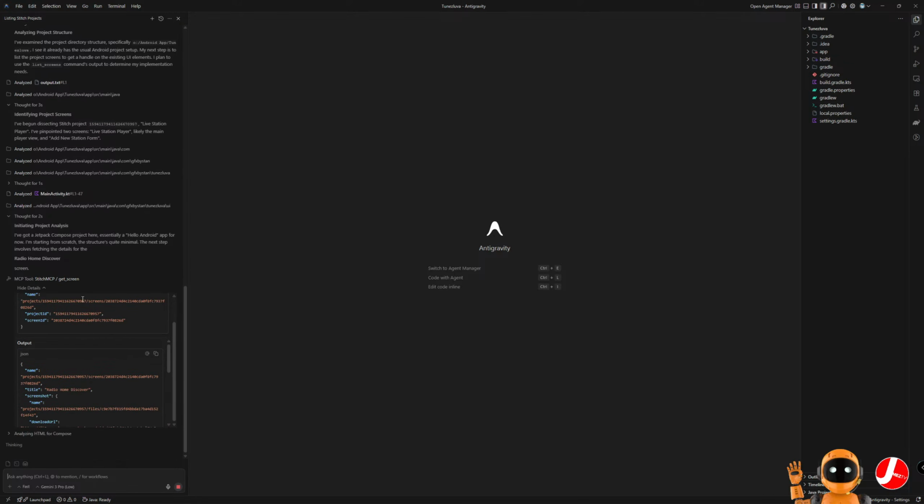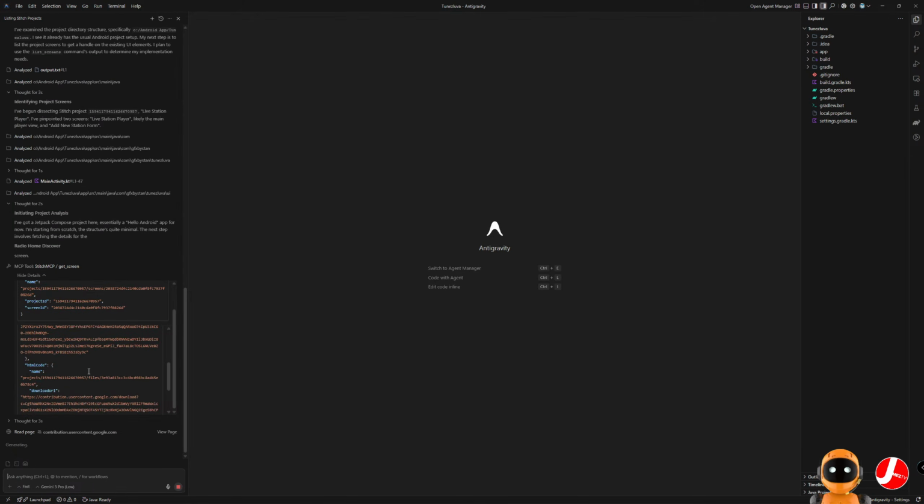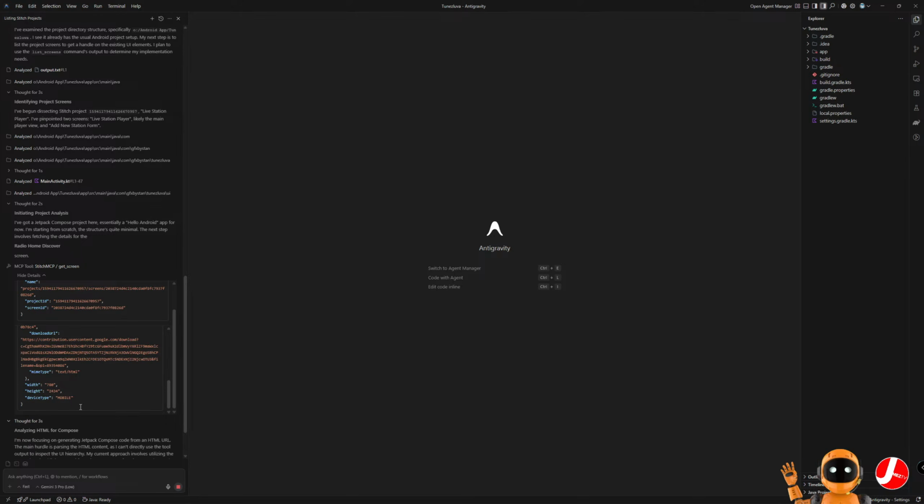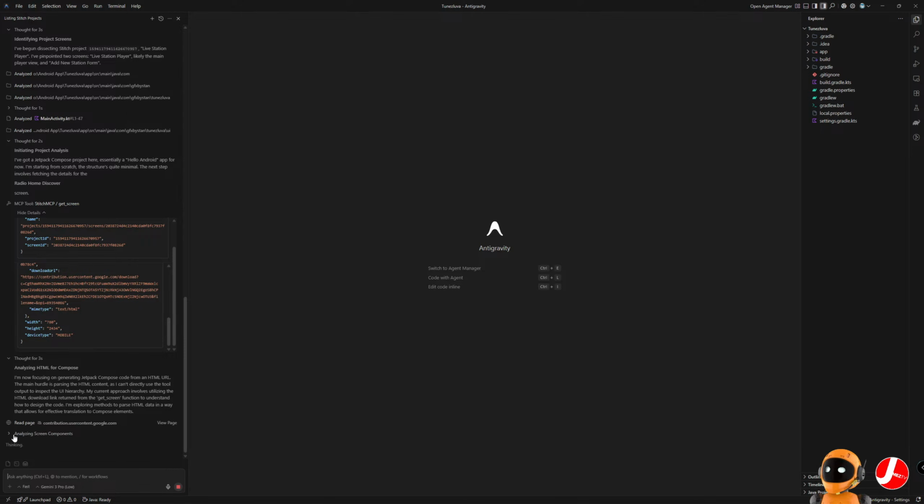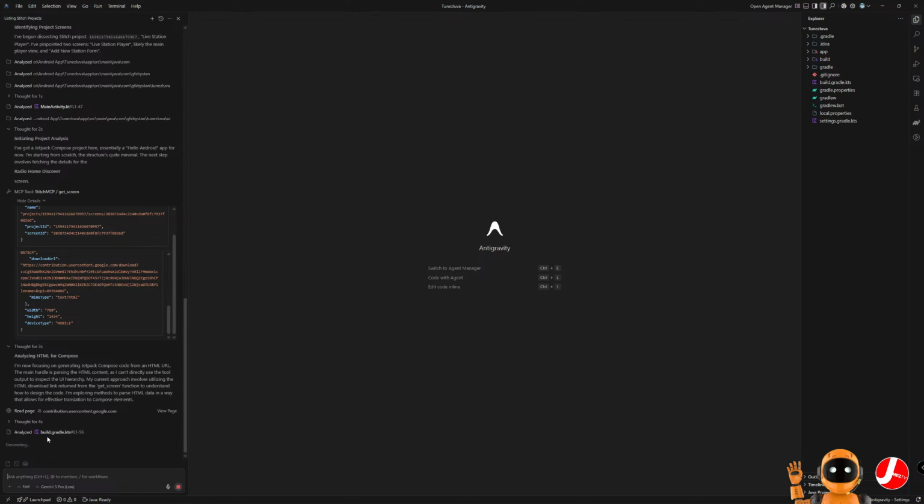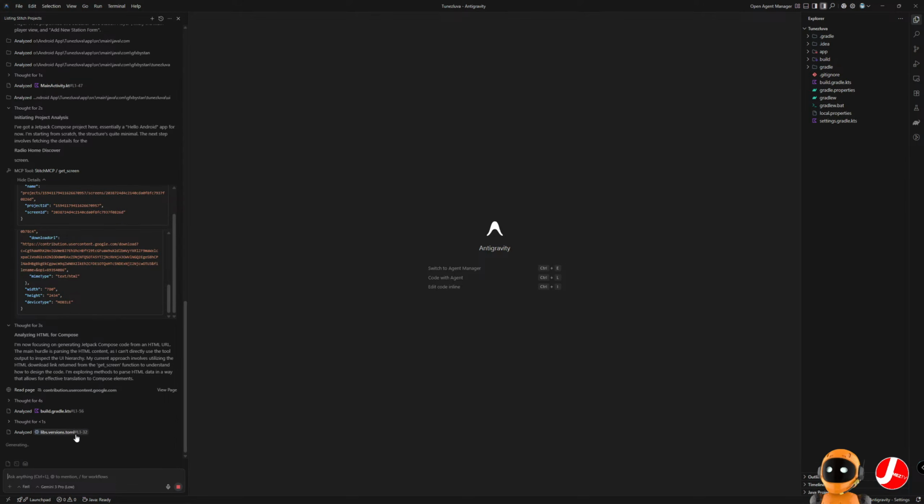Okay, so these are the different screens I think it's going to find. So home directory and all these other things it's going to find. It's just going to put it together. You're going to see. You are going to see. So analyzing build Gradle .kts.